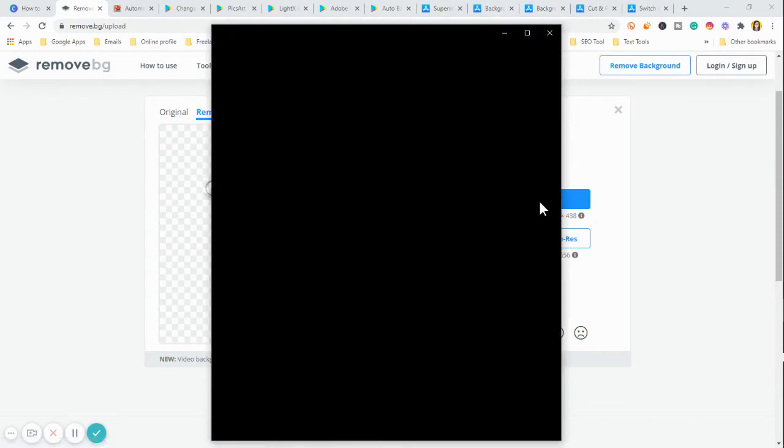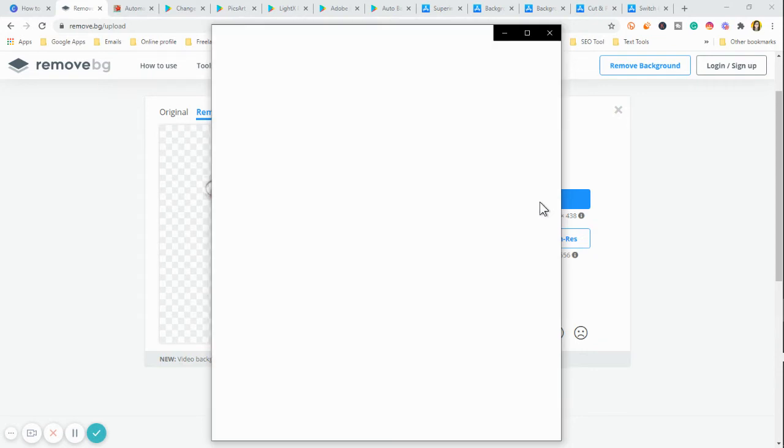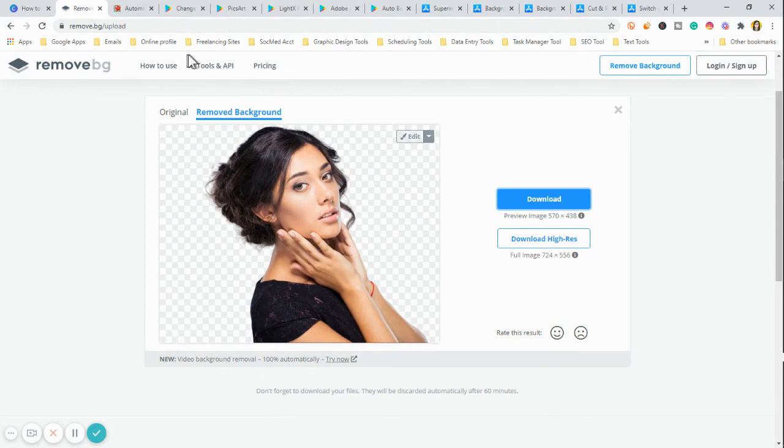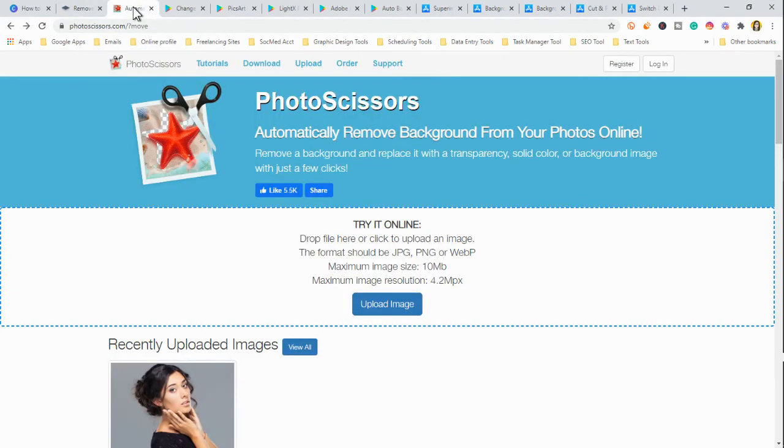And then, download din sa ating desktop. Ayan na siya, guys. So, pwede na natin gamitin sa kahit saang background. So, na-remove na yung kanyang gray background kanina. And then, the last one for desktop use or laptop is the photo scissors.